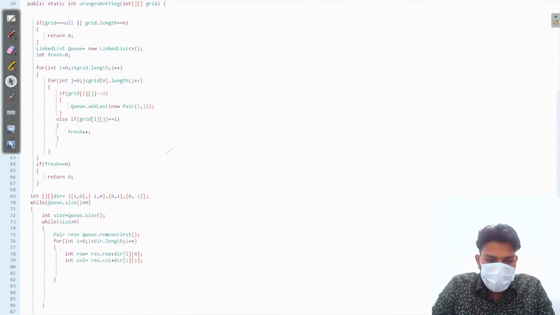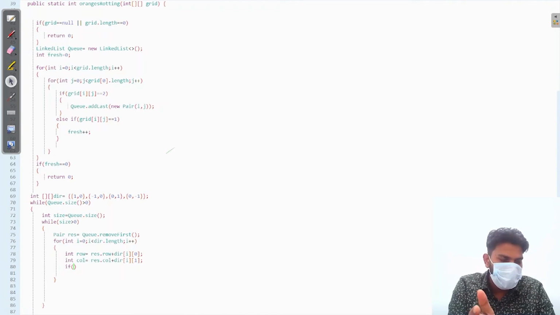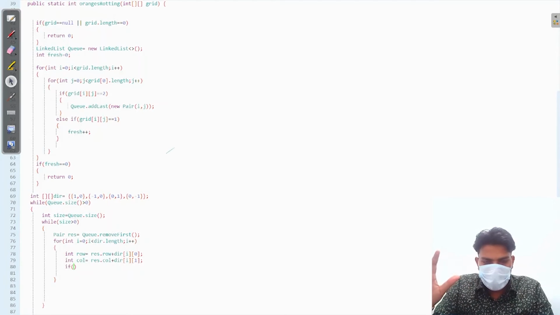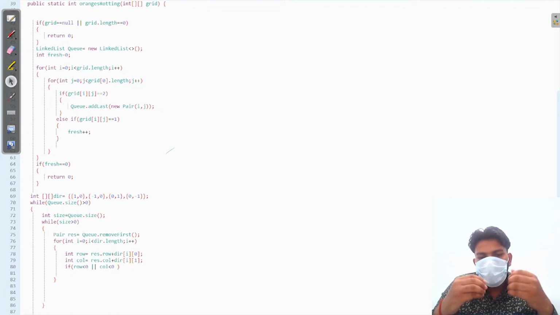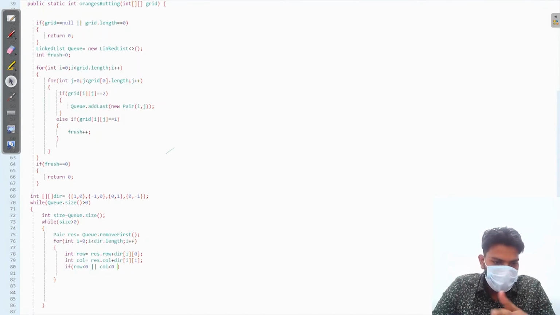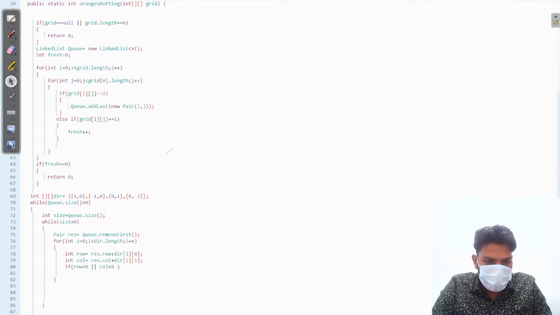Okay, so in the next step, we check that this row and column is valid. Like we can't go beyond our rows length and columns length, and also it can't be negative. If our row will be negative, our column will be negative. When we apply the formula of moving in 4 directions, our rows and column can go beyond the limit, so we just check that limit.